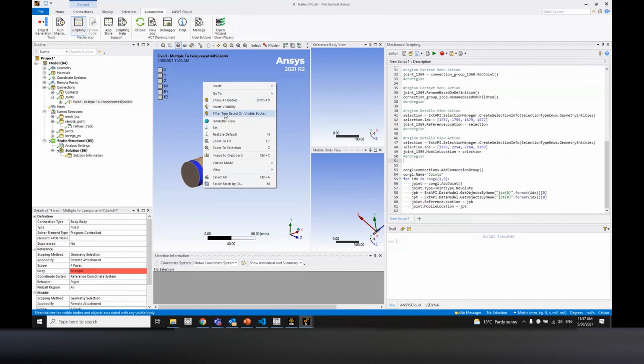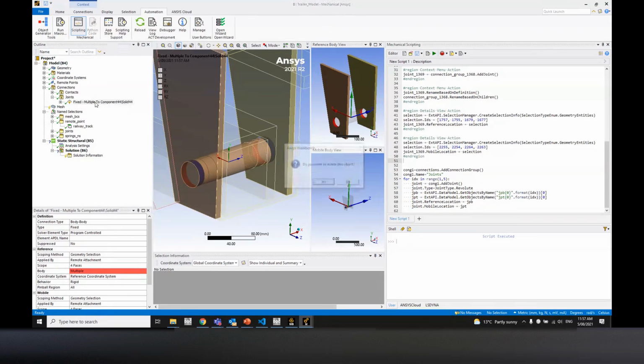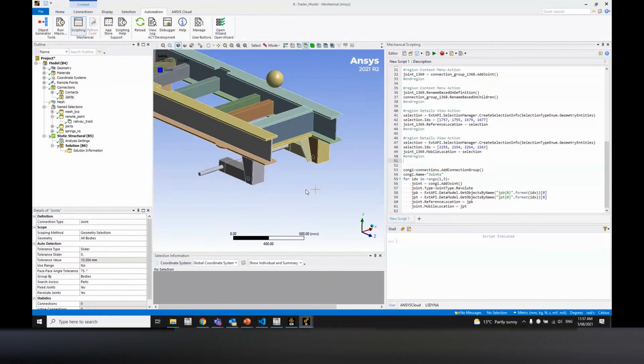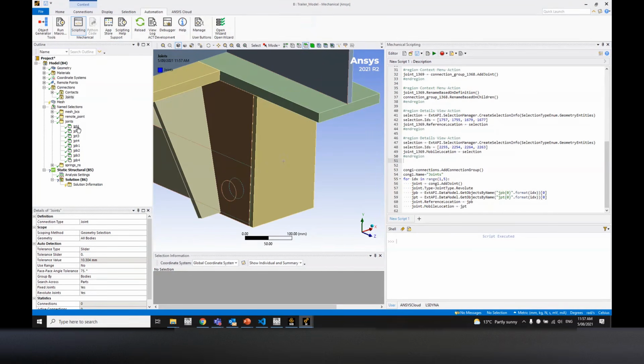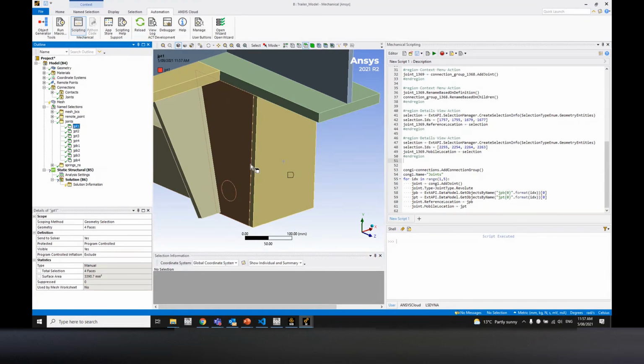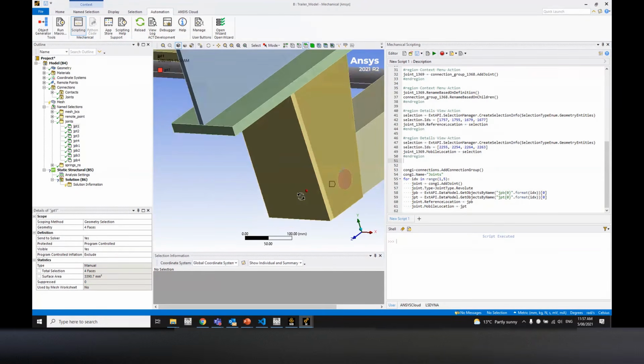So let me show all bodies. I'll delete this for now. All right, and I'll have where the joints are here. And I'll go through this. Okay, so I've set up name selections. Similar to, I don't know how many of you use Fluent. In Fluent, everything will be picked up from name selection. So I think that's what Ansys is kind of pushing for as well on the mechanical side. So I've set up name selections for these joints.